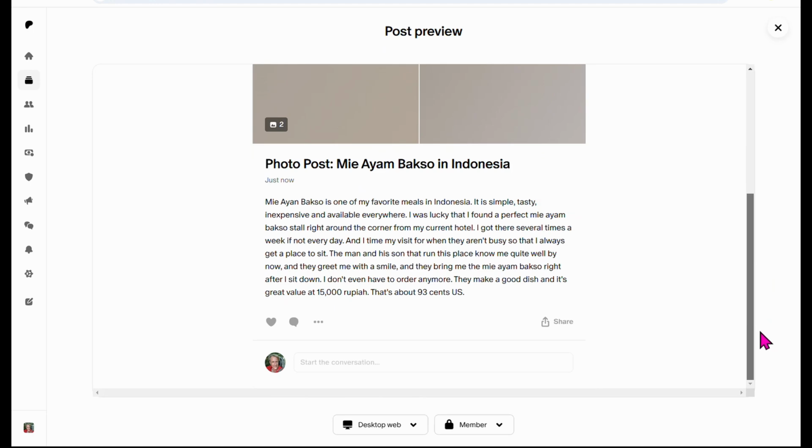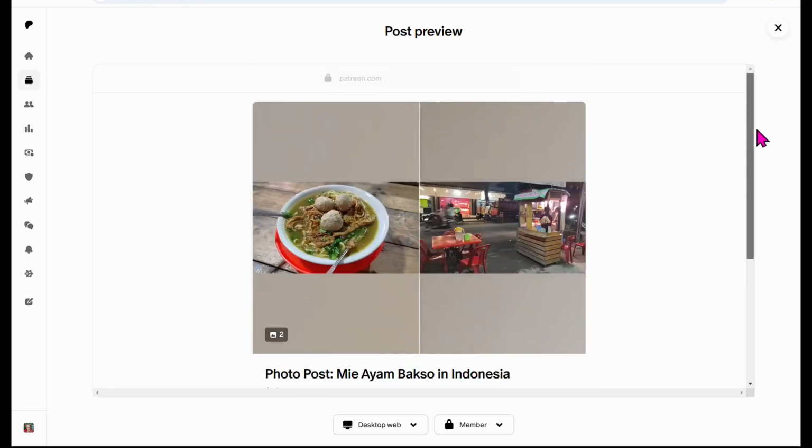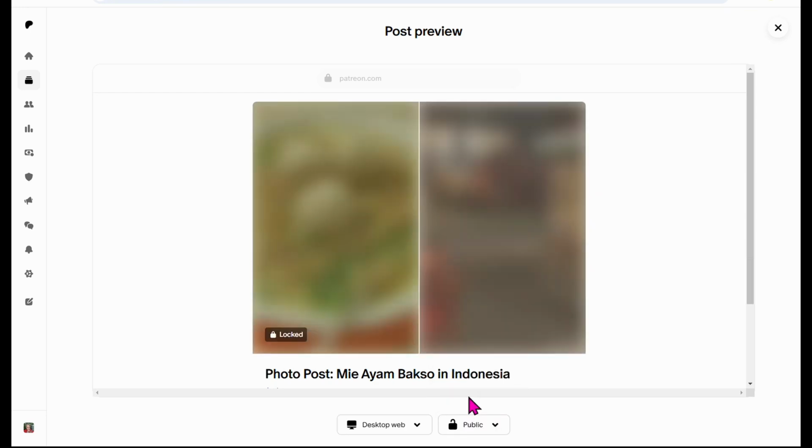And then that is what it's going to look like when it's posted to Patreon. And you can also change the view. This is how it would look to a member, someone who has joined the Planet Doug Patreon. But I can also view how it looks to a member of the public. And as you can see, it's blurred out because the way I have it set up right now, a member of the public can't see this post.